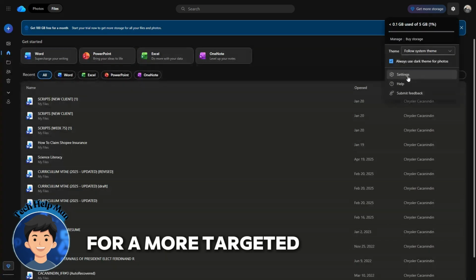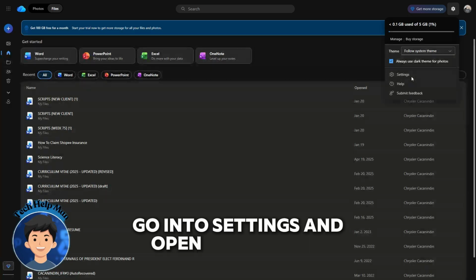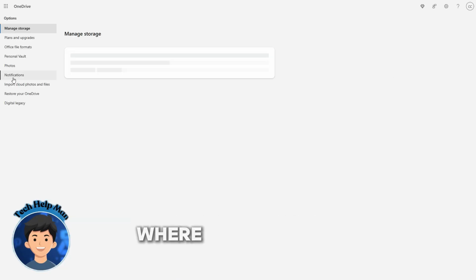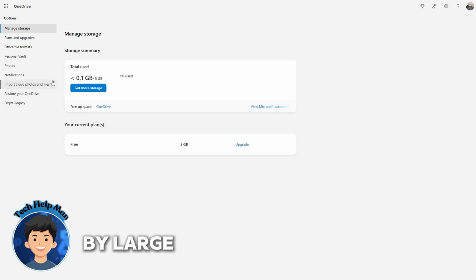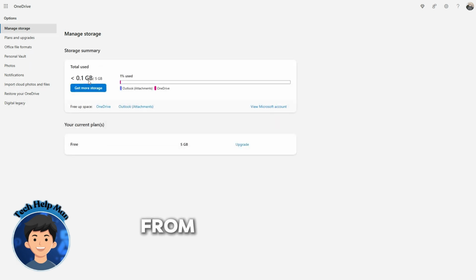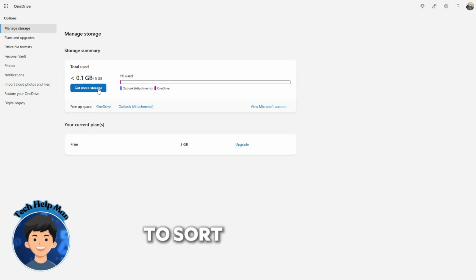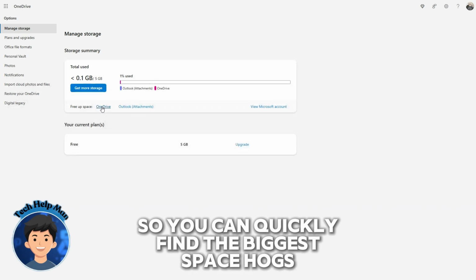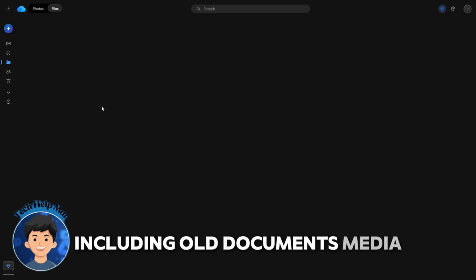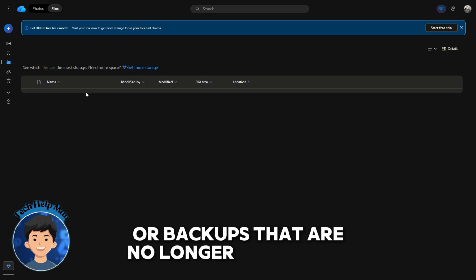For a more targeted cleanup, go into Settings and open the Manage Storage section, where you can view your total usage and access tools that help you identify large or unnecessary files. From there, use the Free Up Space or Storage Management view to sort your files by size so you can quickly find the biggest space hogs, including old documents, media, or backups that are no longer important.